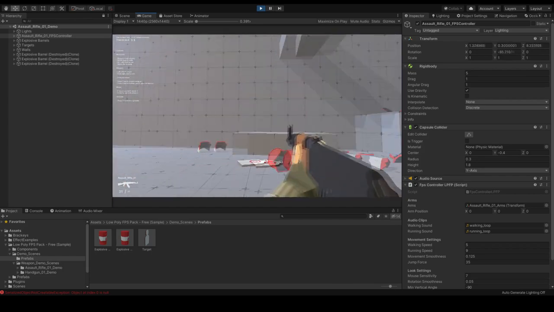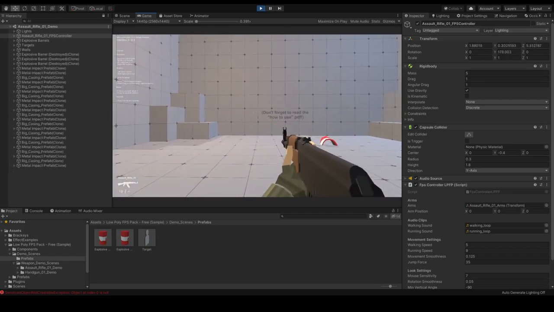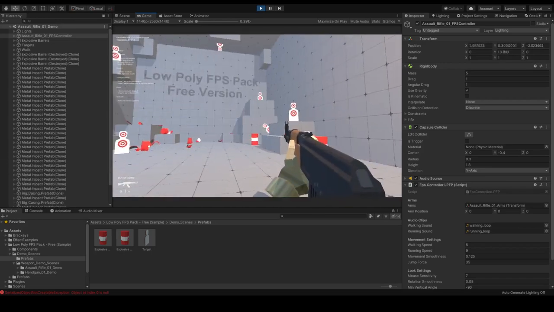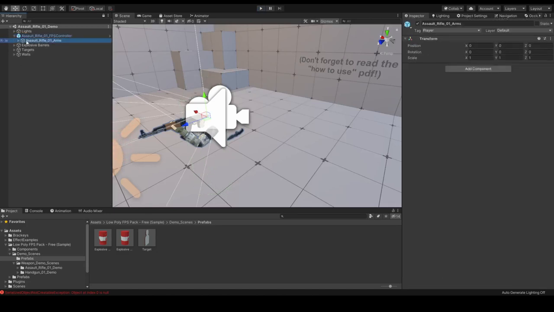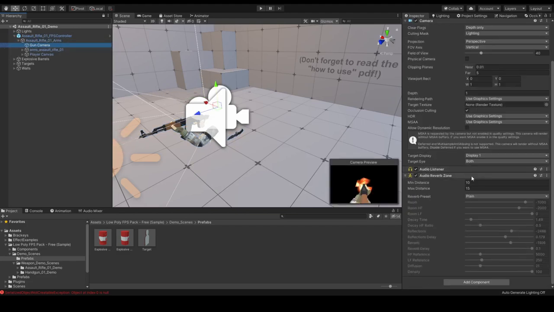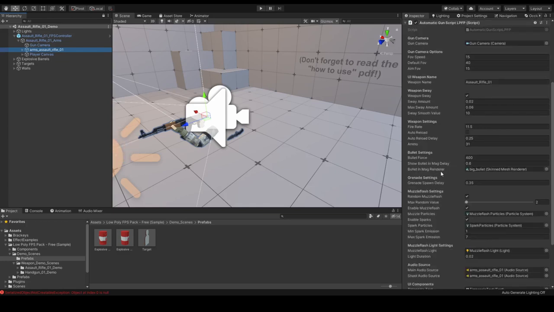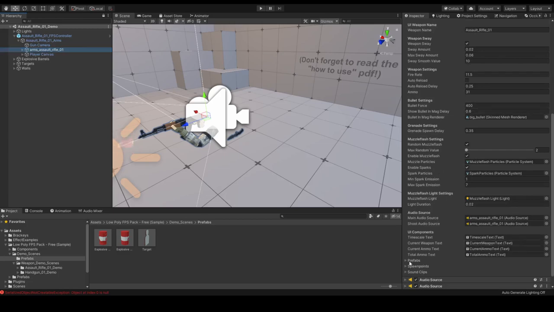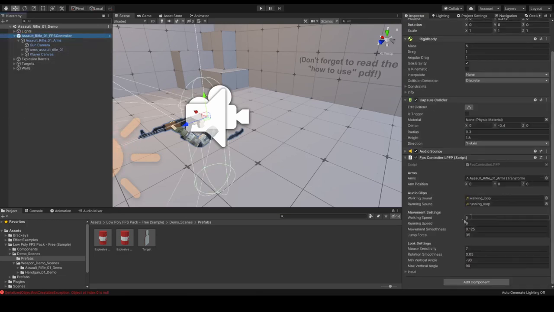Control your speed and do slowdown effects. So you can look at your automatic gun script, set your weapon name, bullet and mag mesh renderer, muzzle flashes. I mean, this is just amazing for a free asset. You know, you have your control movement, your speed, look settings. I mean, if you need a first person shooter controller, this is the one to get, really.